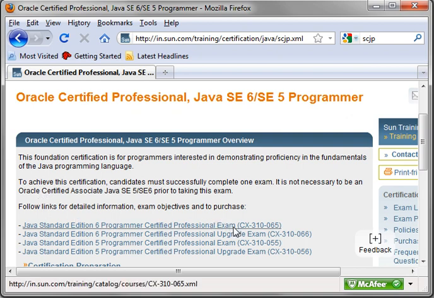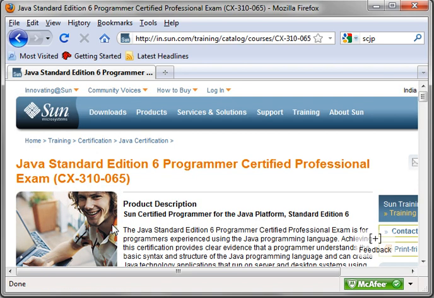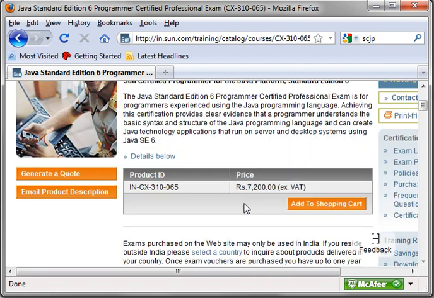The one that I'm going to go for is the 310-065 Java Standard Edition 6. There's different editions of Java. What you really need to know is there's a Standard Edition, a Mobile Edition, and an Enterprise Edition. And what's the difference between those? Well, the Mobile Edition is for, you guessed it, mobile phones. Standard is more for desktop programming, and Java Enterprise Edition is more for server programming. For this, we're going to be doing the Standard Edition. But all editions of Java are roughly the same, so these tutorials will help you with any of them.